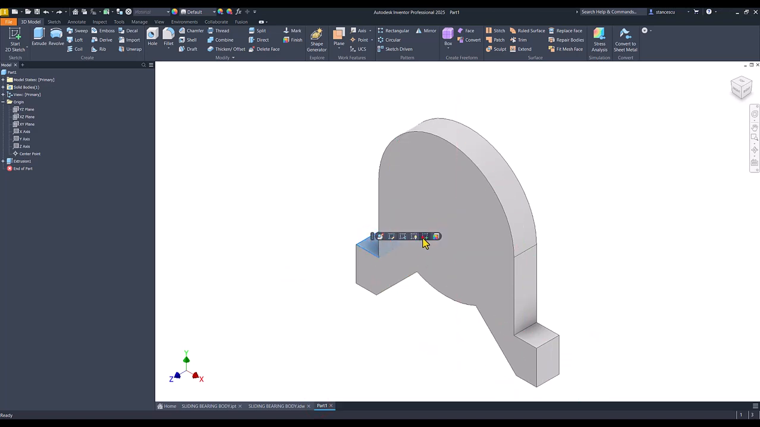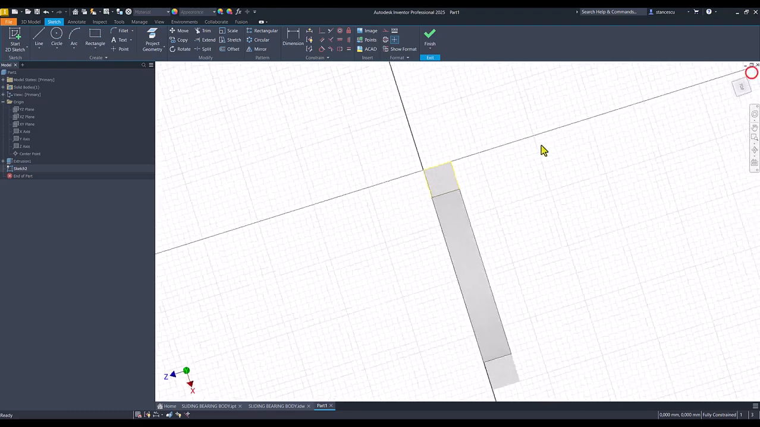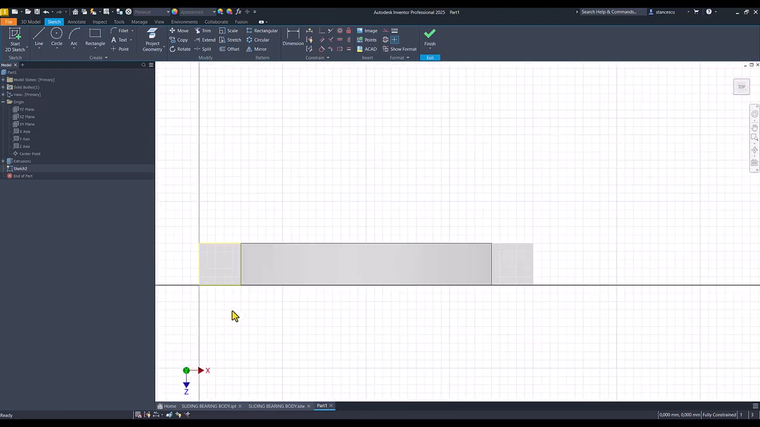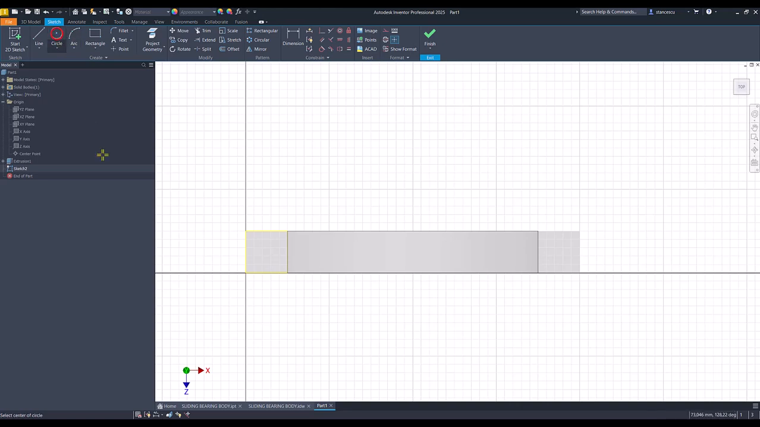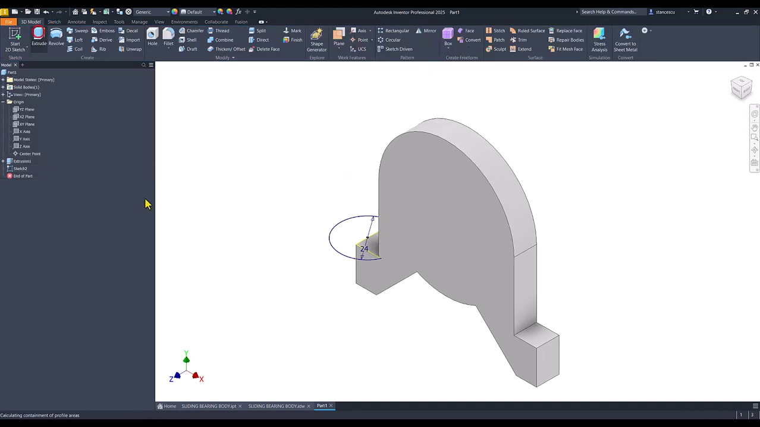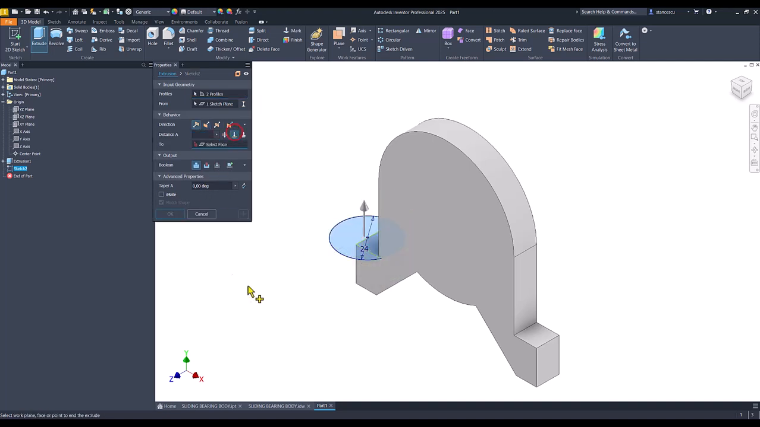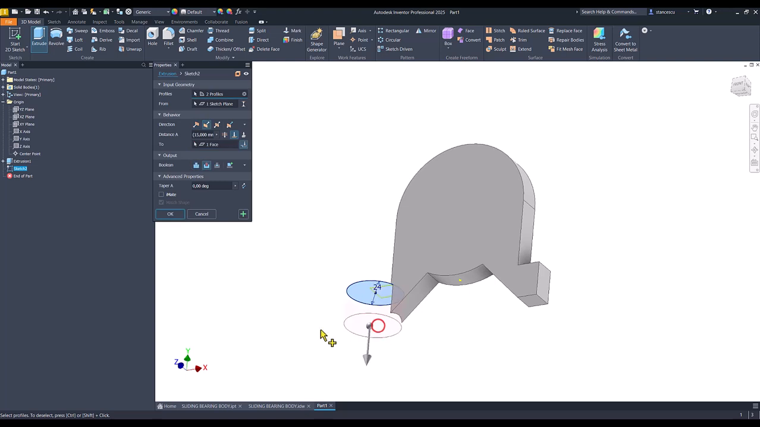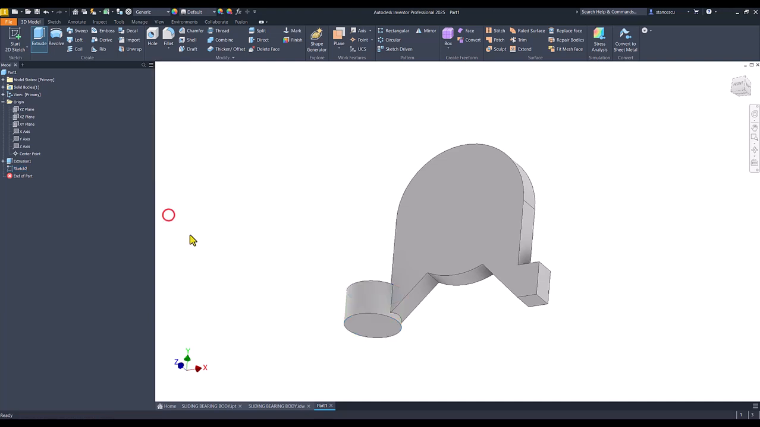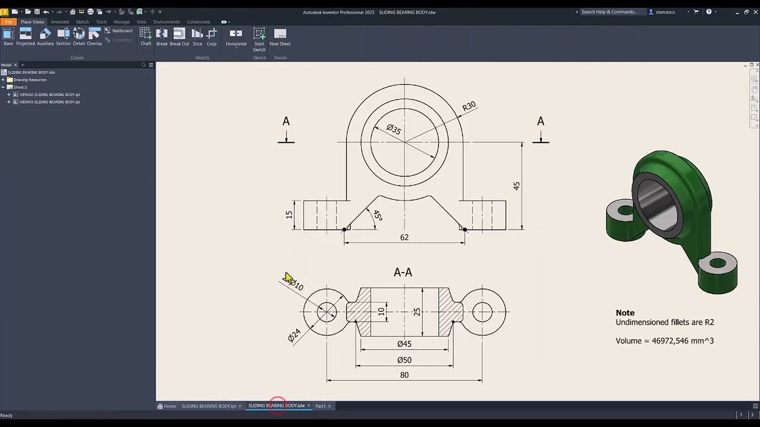We select this face with X to the right, always. Then we draw a circle with this center, 24. Finish sketch, extrude this and this to this face with join, not cut. Okay, the hole is 10.